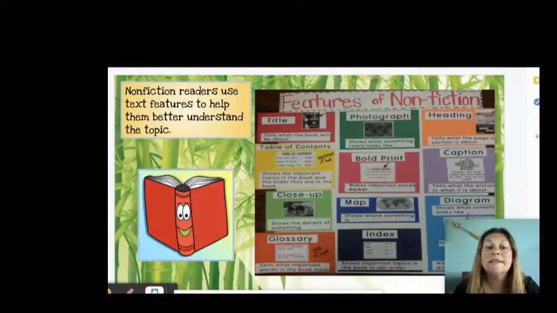Nonfiction readers use text features to help them better understand the topic. Features of nonfiction are a title, a photograph, a heading, table of contents, bold print, caption, diagrams, maps, close-up photos, glossary, and index. Now, you may find all of these in one book, or you may find a few here and there.